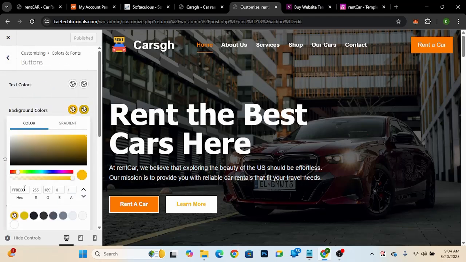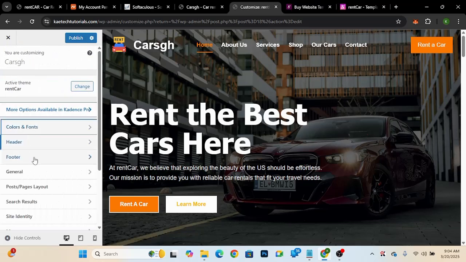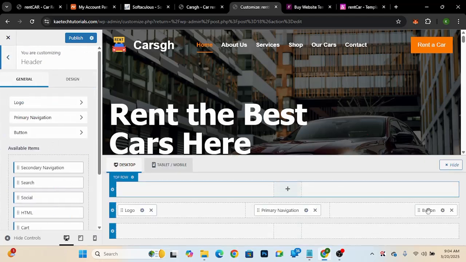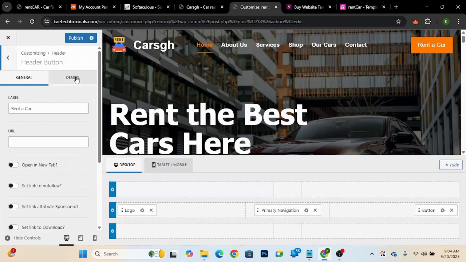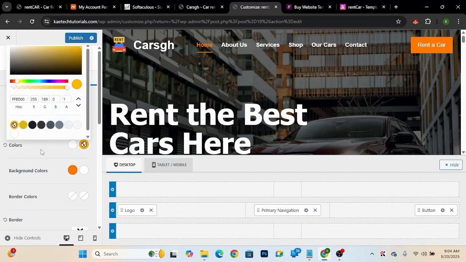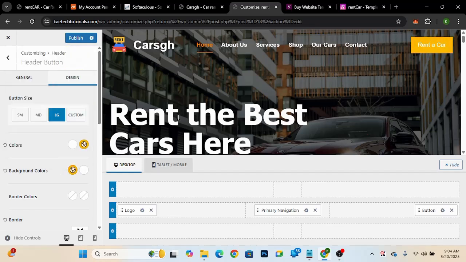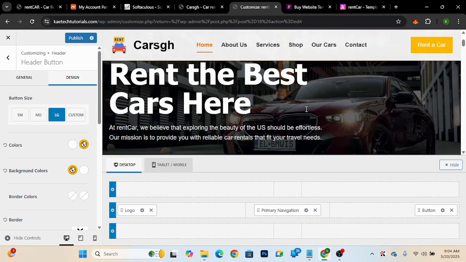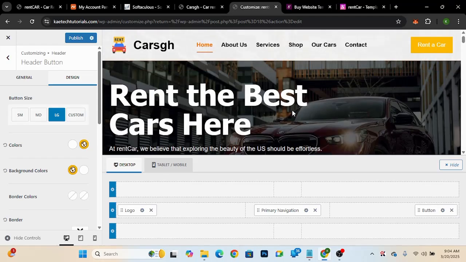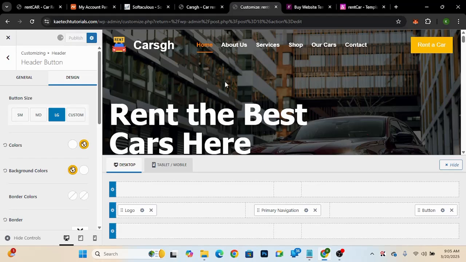So we can change this one to this one. Okay, so let me go to the header itself and go to buttons over here, go to design over here. Right, okay, so now this one is not using the global colors. Okay, so if I change this one to this, and if I change this one to this, you see it has changed over here. Okay, so this one wasn't using the global colors, but if you use the global colors, everything is going to change for you.